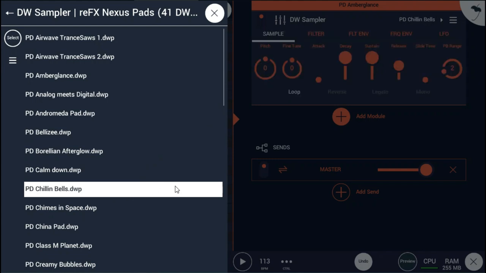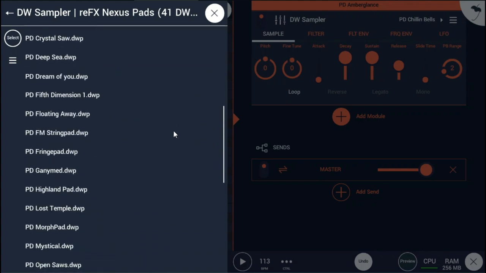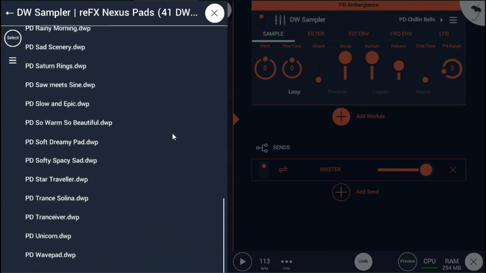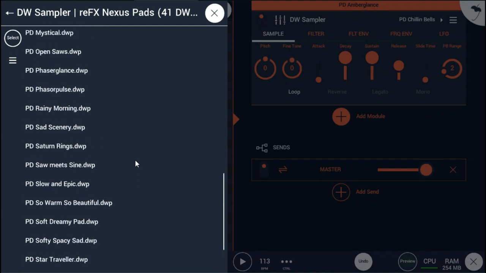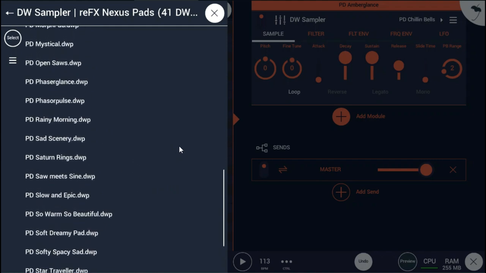Let's check this one, Chillin' Bells. Nice guys, nice. These pads are actually amazing, and they are 41 over here. So what I'm actually gonna do now is select a pad, and then we're gonna spice up this beat with it and see if this Reflex Nexus is actually worth it in FL Studio Mobile. So let's go ahead and do that.